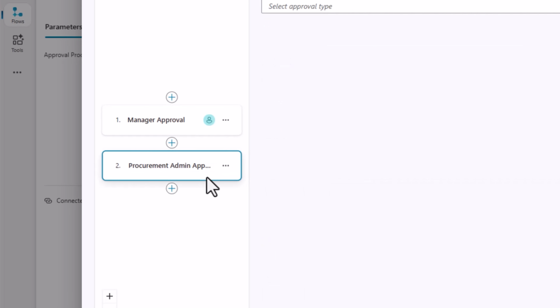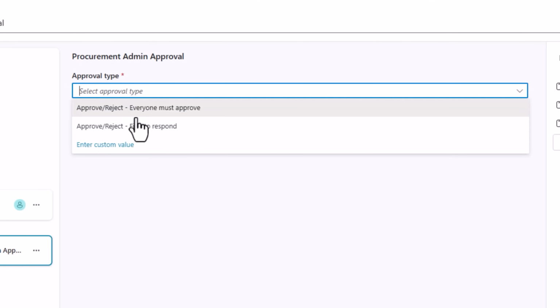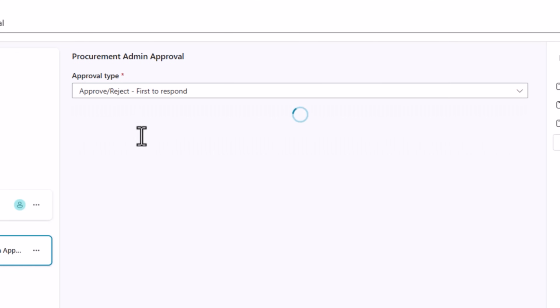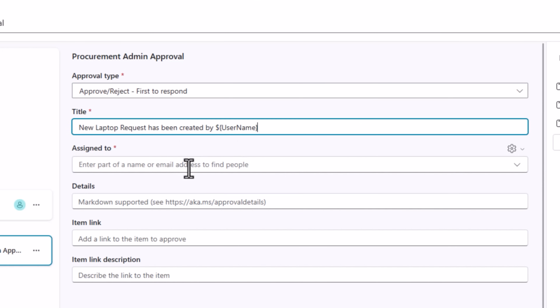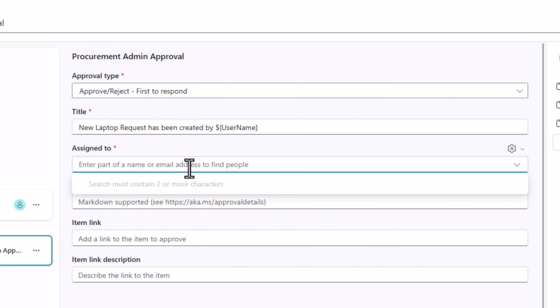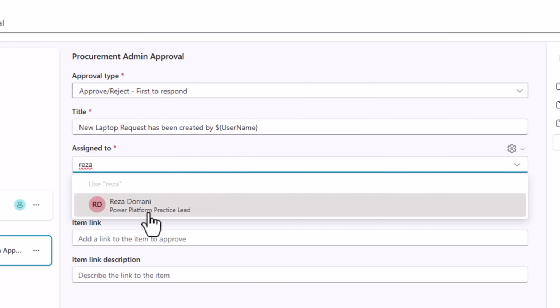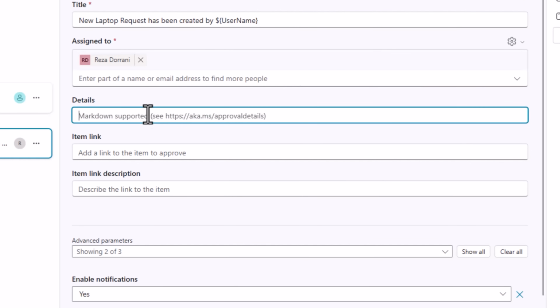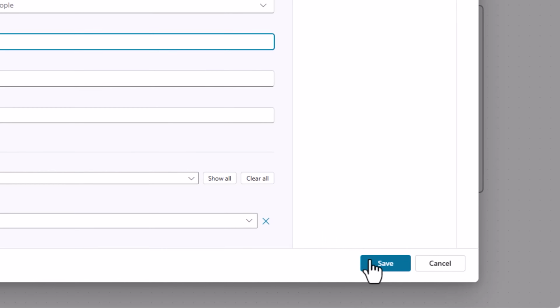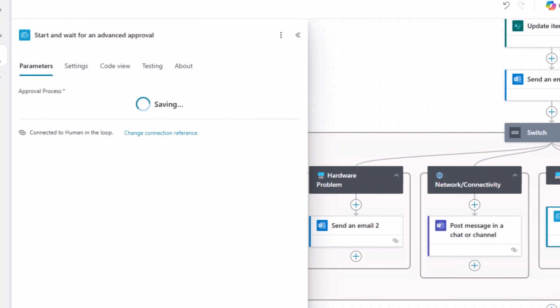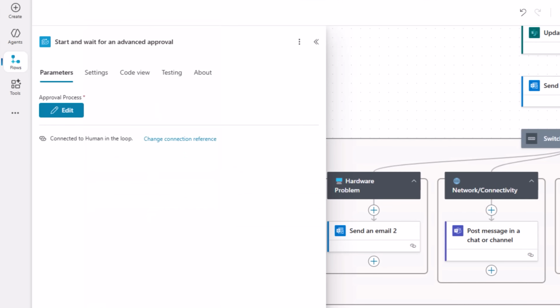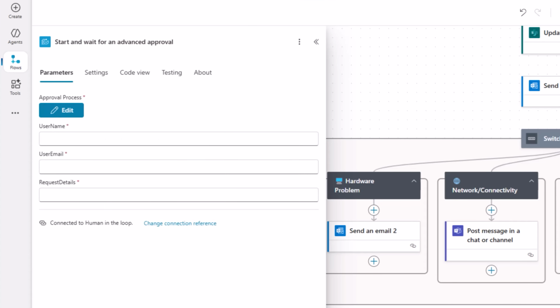Then it will go to the procurement admin for approval. This one, I'll use the same title, my admin. So I'll pick Reza. And in the details, I'll put the request details. Done. Just like that, I orchestrated a multi-stage approval workflow.